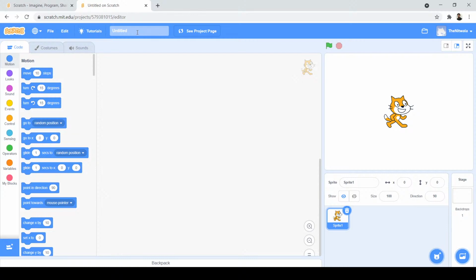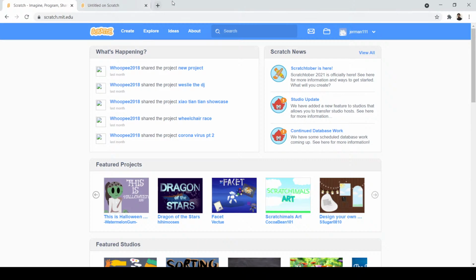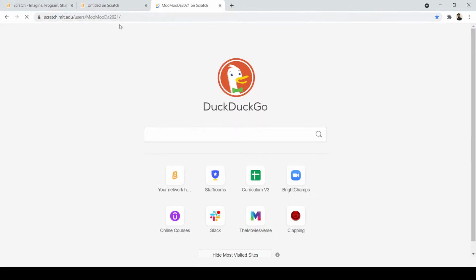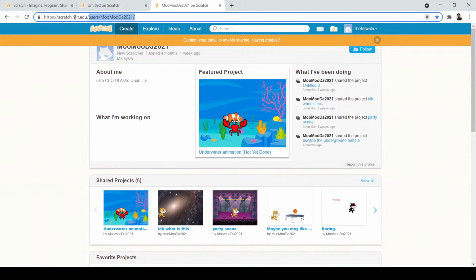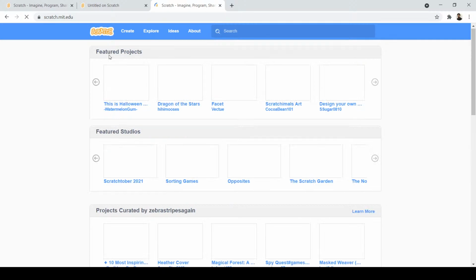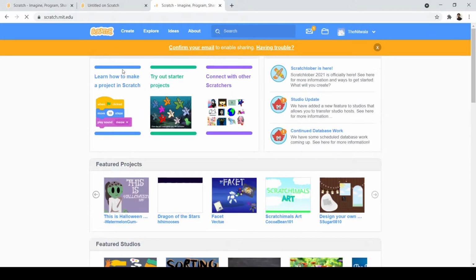Okay, let's go. So here you can see a cat. Why is the cat here? Basically, the cat is the official logo of Scratch. You remember when we opened it, there was an official logo on Wikipedia, right? Okay, the cat is the official logo of Scratch, so it is always there.